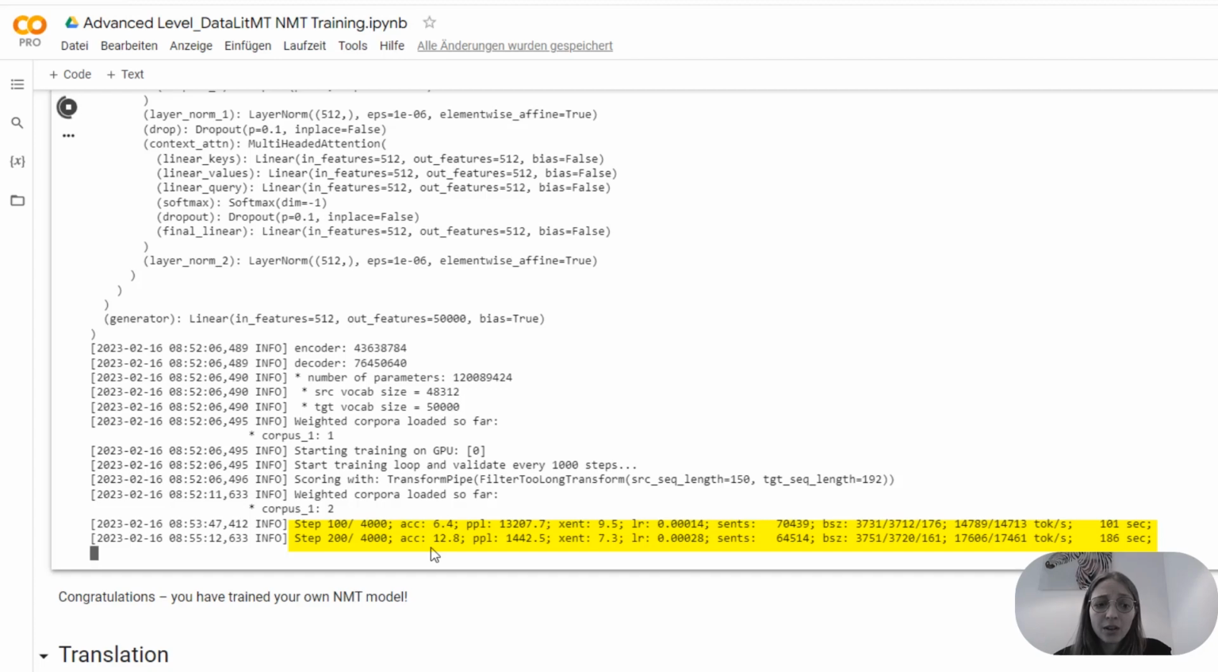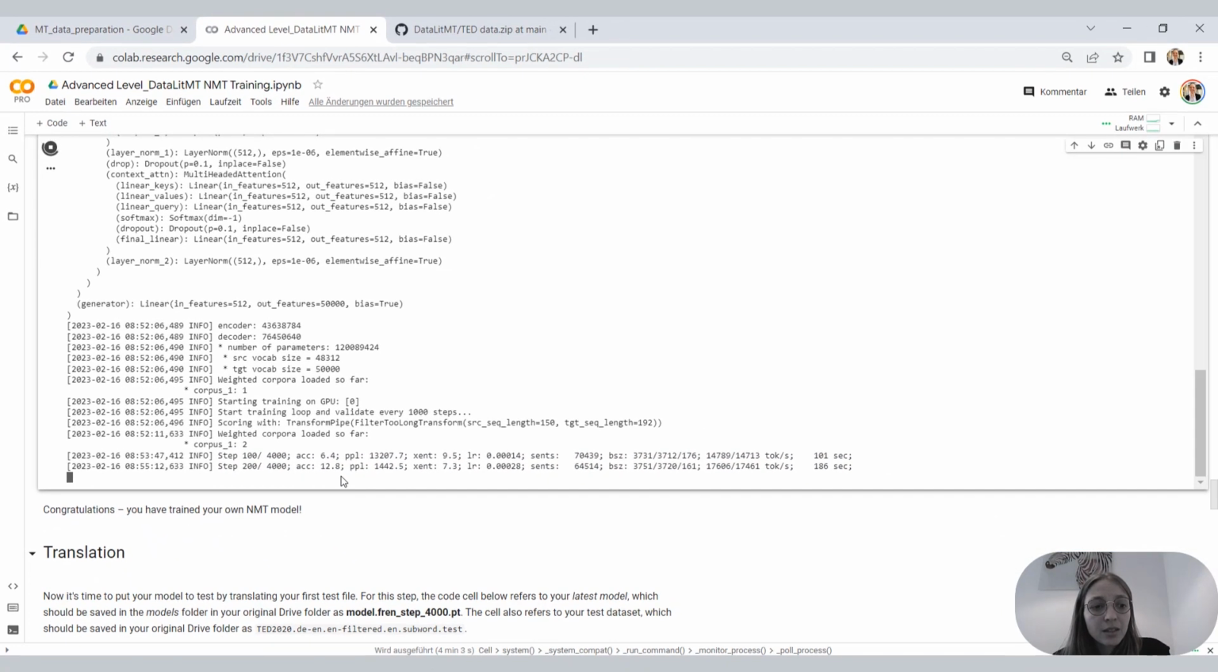So you might only have an accuracy increase of 0.1. So now this is the step that will take around 1 hour. So here is our first step, here's the second step. So now we will simply wait until this is done.